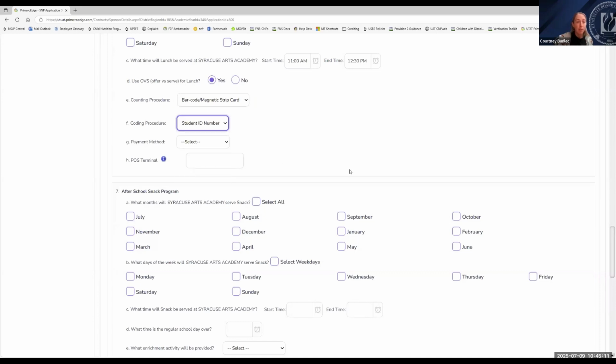Payment method. You will indicate how students pay for meals at the site for lunch. You will select cash, prepay, or charge if paid students pay for lunch. You will select non-pricing if the site doesn't charge for paid meals for lunch because of CEP provision, etc.